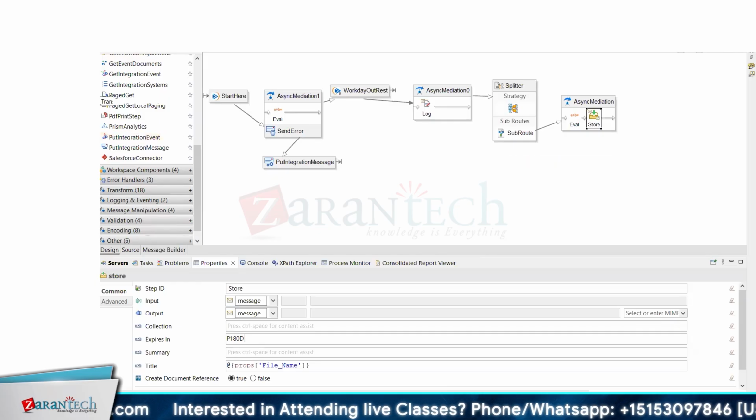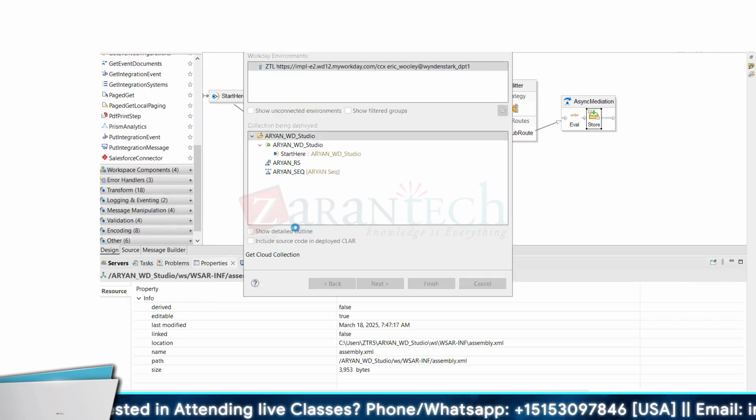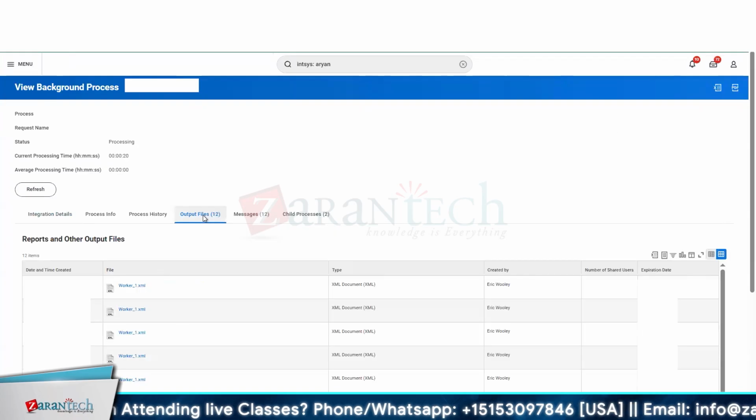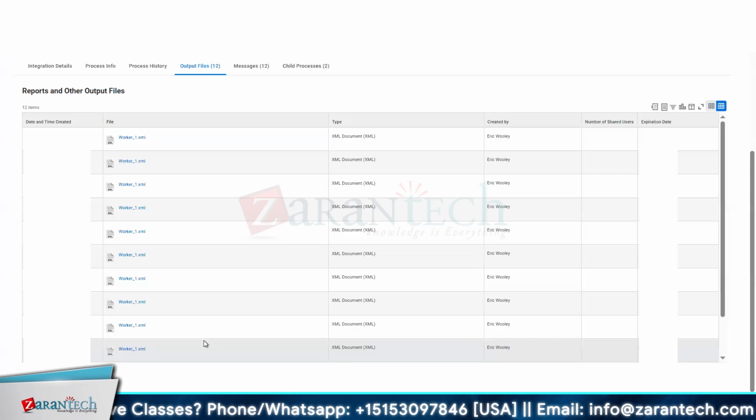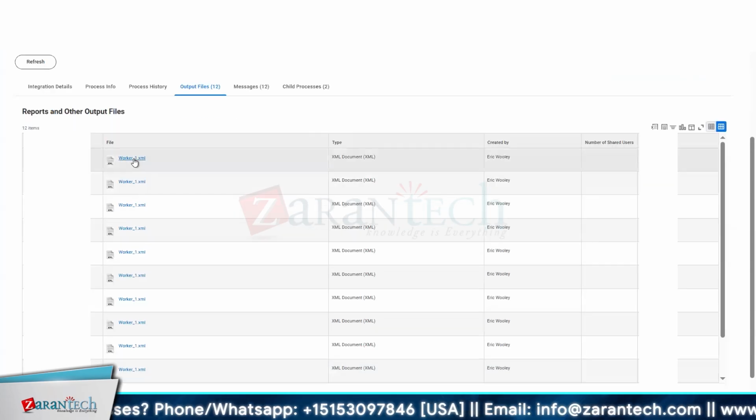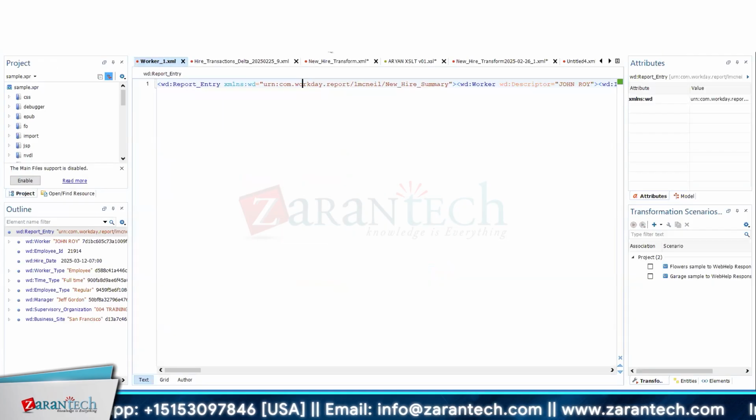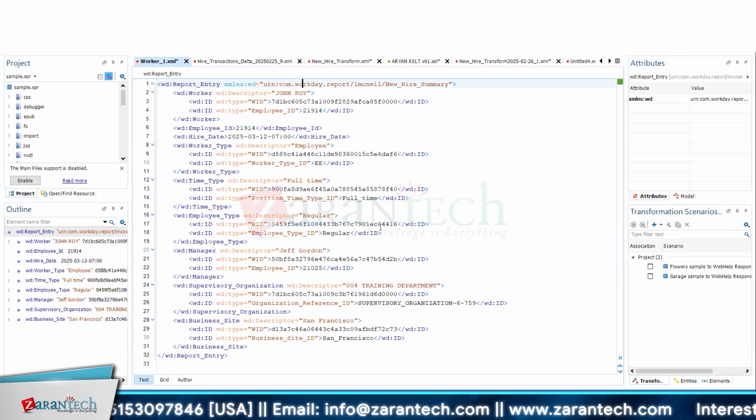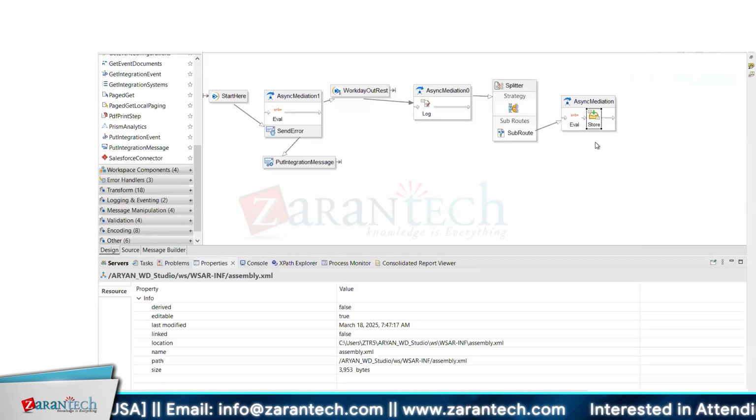Let me try to deploy this now. Deploy to Workday ETL server. You see that even before the processing is done, we have already created a lot of files, worker.xml. If I open one of these, it gives you the same thing. Instead of the log, it's now storing, because we used a store component.